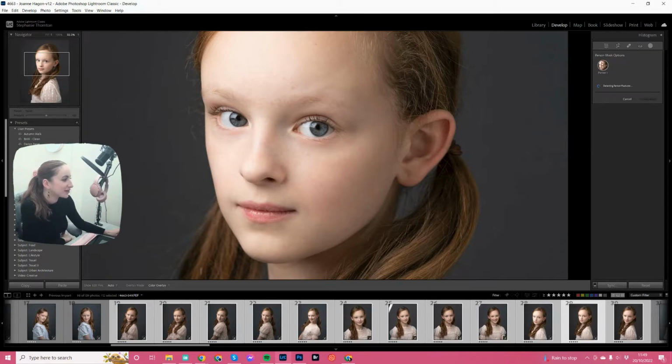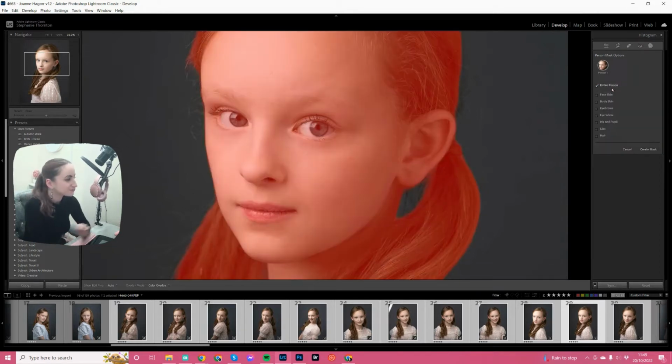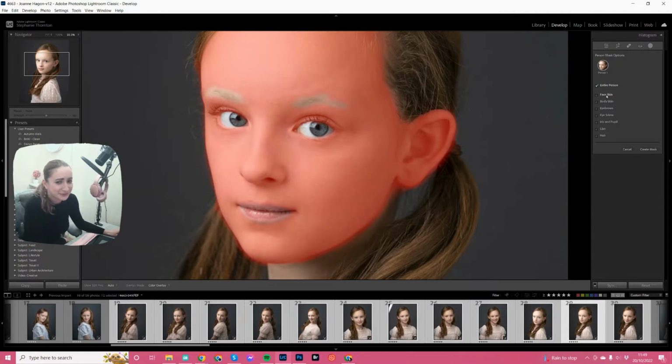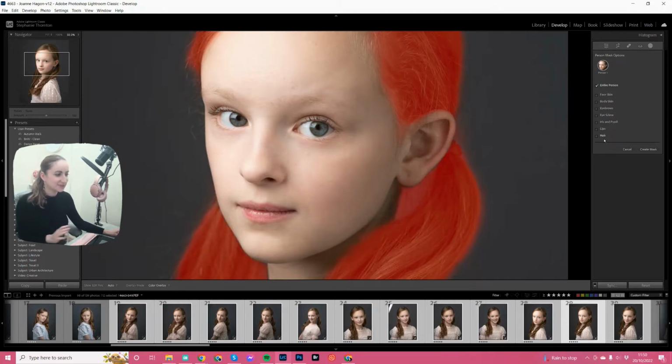If I click on her face, it goes further and actually detects all of her features. It's broken it down into face skin, which is a weird way of saying it, body skin, which on her has just selected her neck, eyebrows, I can't even say that, the white of the eye, the iris and the pupil, which I think is the bit that's going to change my life the most, lips and her hair. And it means I can now create masks specifically for those elements.